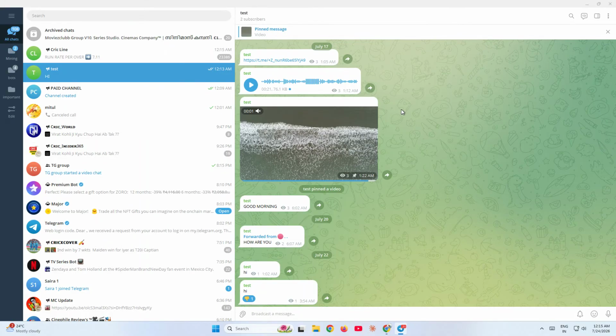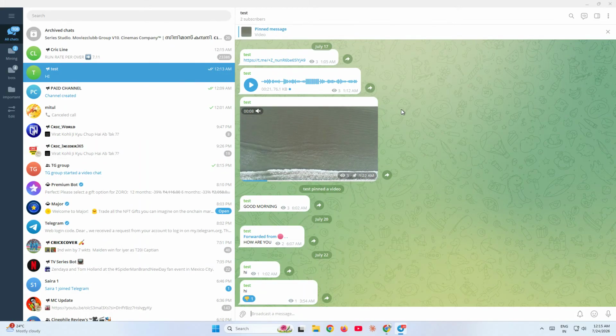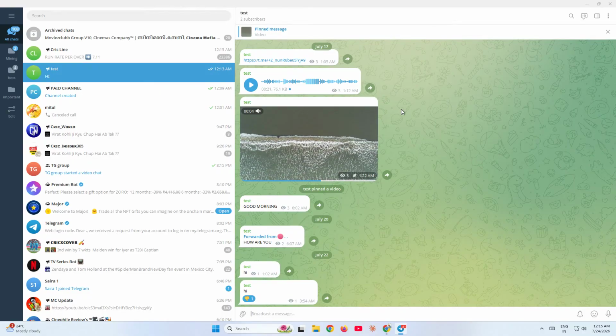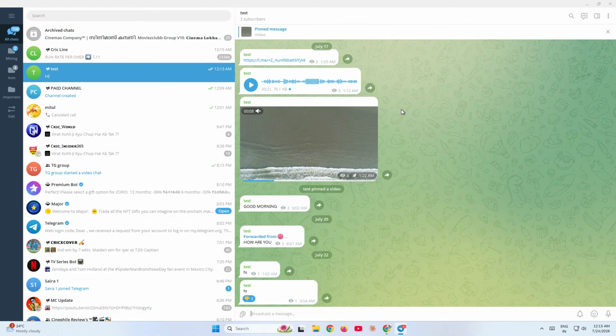extra steps. So, to recap, open Telegram web or Telegram desktop, go to the chat or channel with the video, click the download arrow if needed, and then hit play to watch it directly in Telegram without TeraBox. It's fast, simple, and it keeps everything in one place.